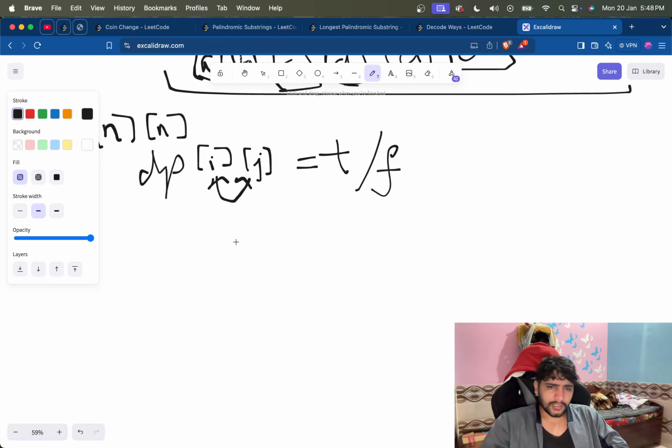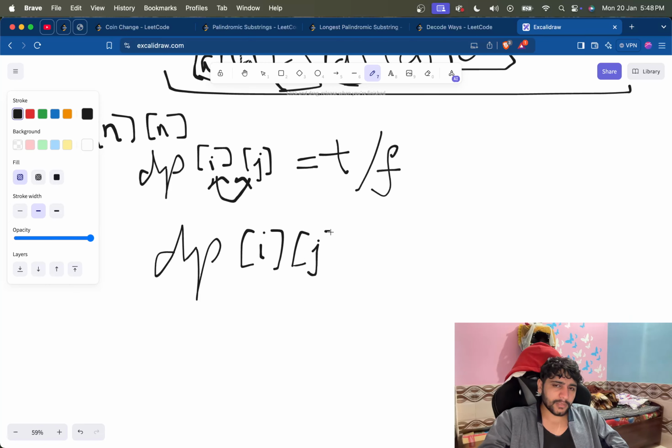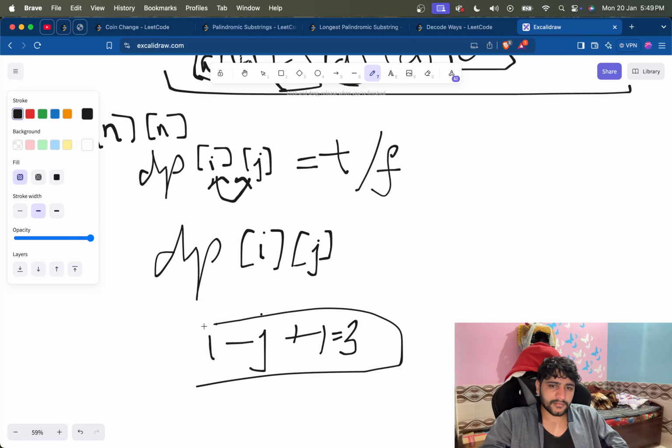See, for the 3, if we have a dp i j, we have to find is it a substring, and its minimum length is 3, means j minus i plus 1 is equal to 3. These are obviously indexes. Okay.